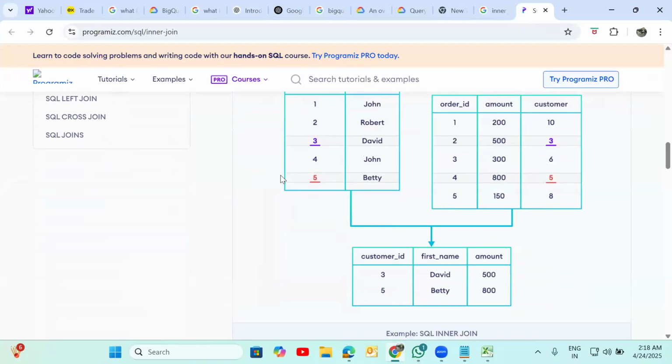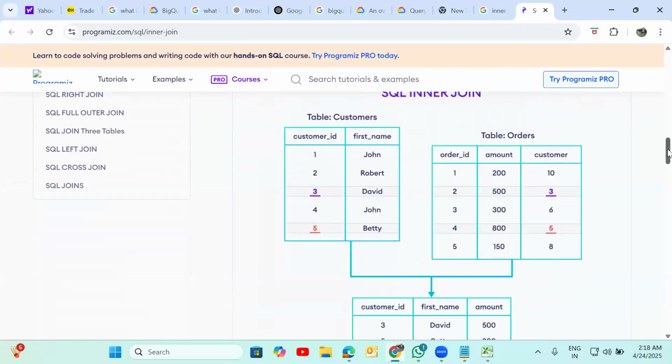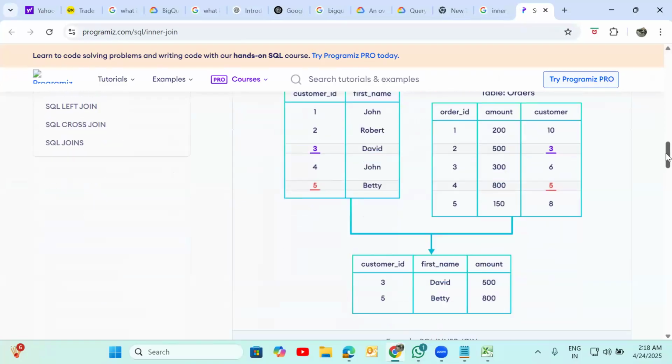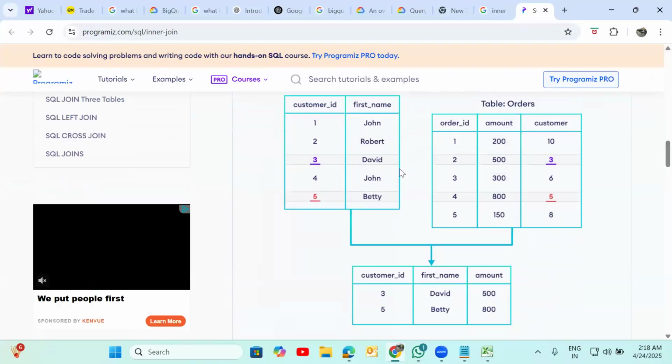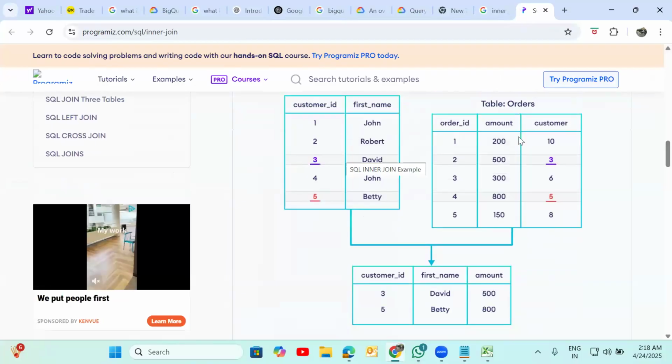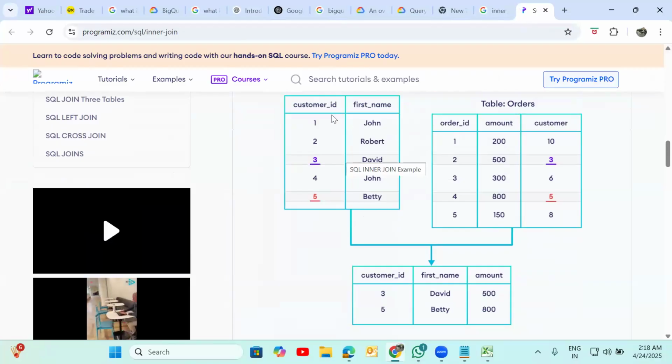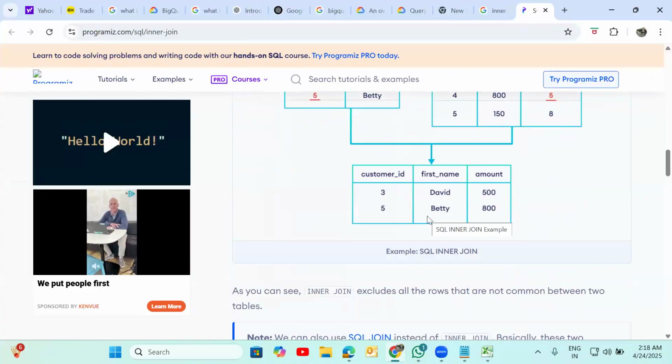Okay, now it is very simple. They will provide an inner join, customer ID, order ID, customer ID. If they are matching, customer ID equal to customer ID, this is the output that will come. Inner join.